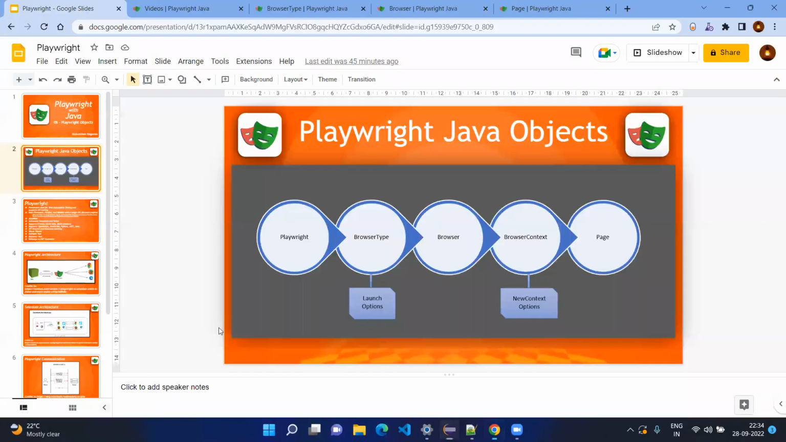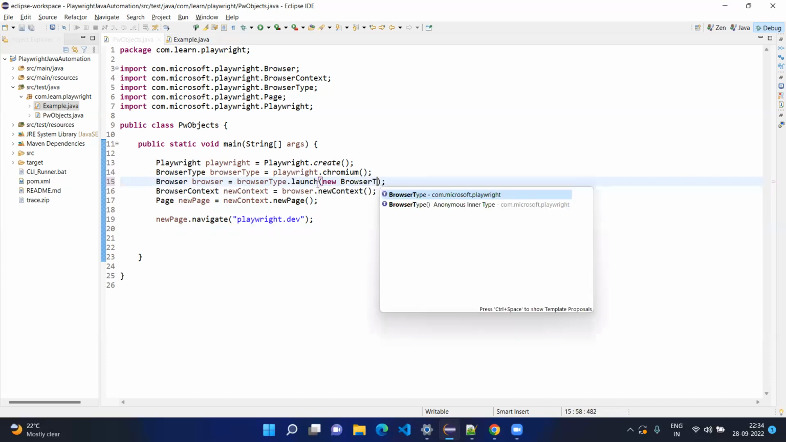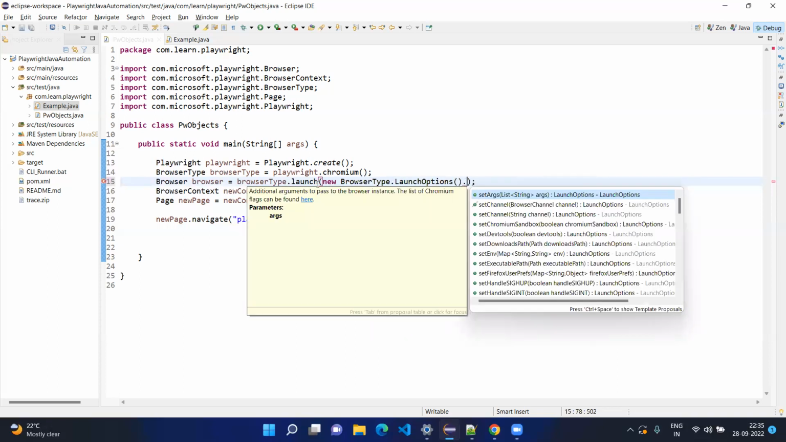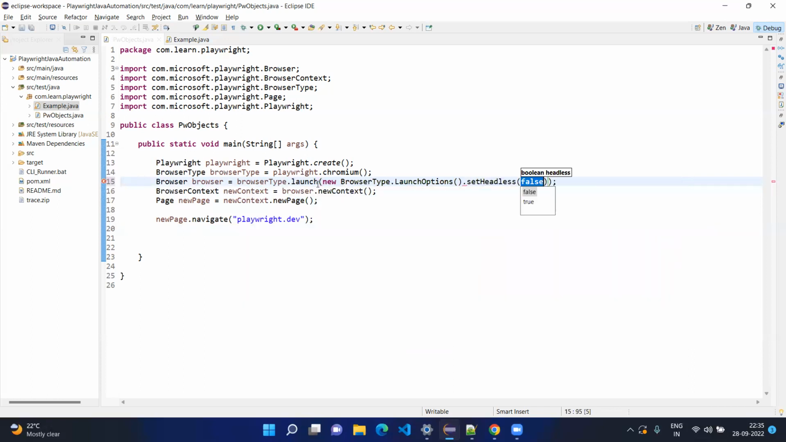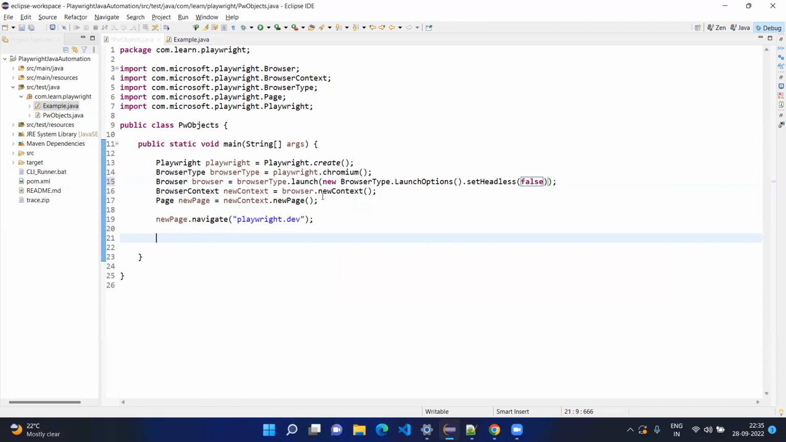But as of now, we have seen some more classes like launch options. Whenever you launch, you can give some options. Here, in line number 15, you are using the browser type to launch the browser, so there itself you can give options. So let's use a new launch options object, and let's say I want headless mode, so let's set headless false. You can clearly see that when you launch, you are giving the launch options. It's optional. If you want any other launch options, you can give them in the launch method.